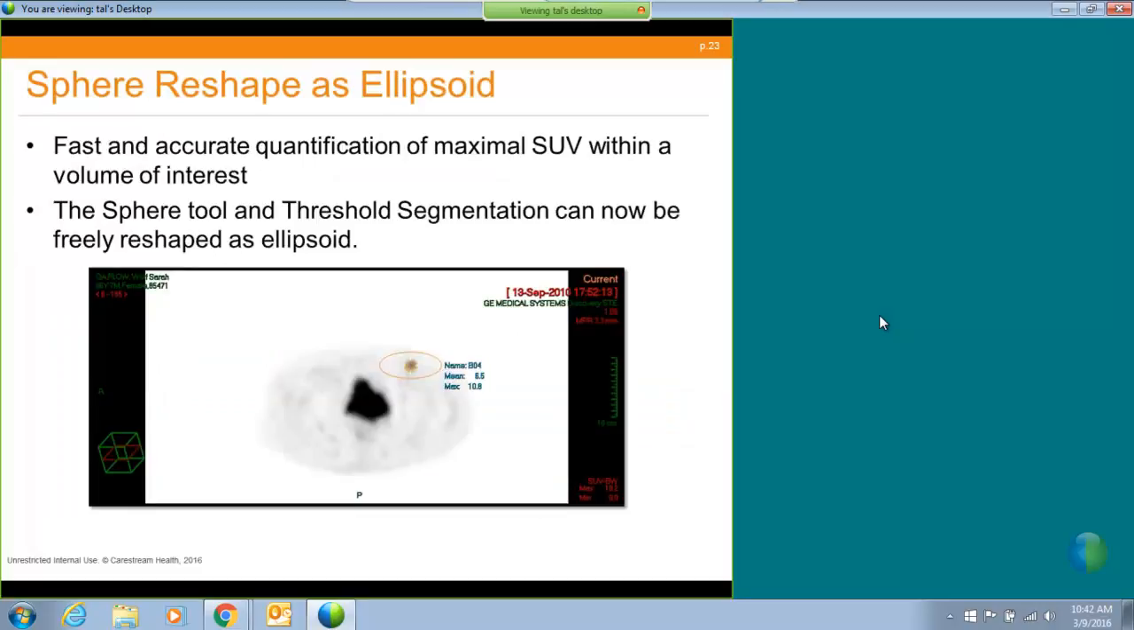Something that some users have asked us is that once we did some sphere or even here a threshold segmentation, it's not always bound to a real, perfectly circular sphere. So they asked to freely reshape it as an ellipsoid. Basically what the user will get is 4 dots on the corners, and he can just drag them over and make an oval-shaped sphere, as you can see here.